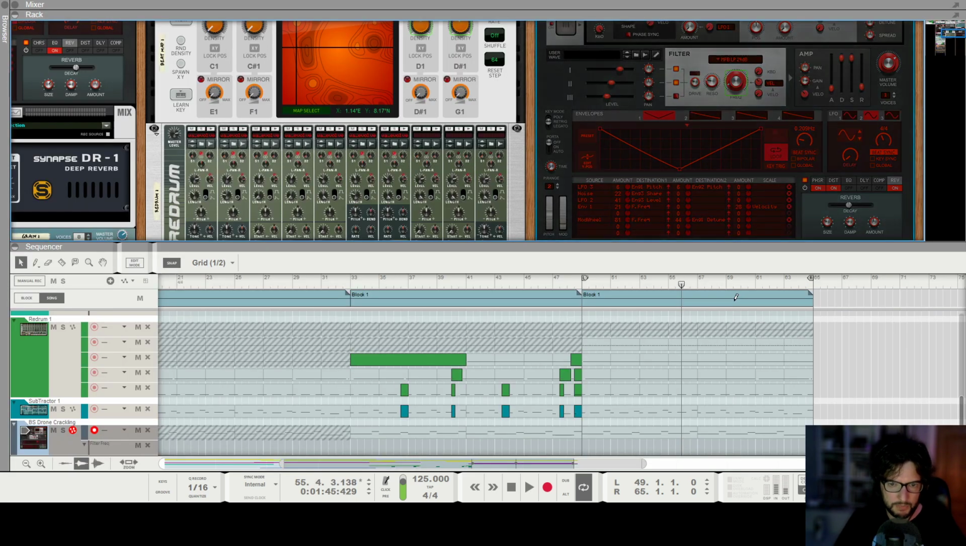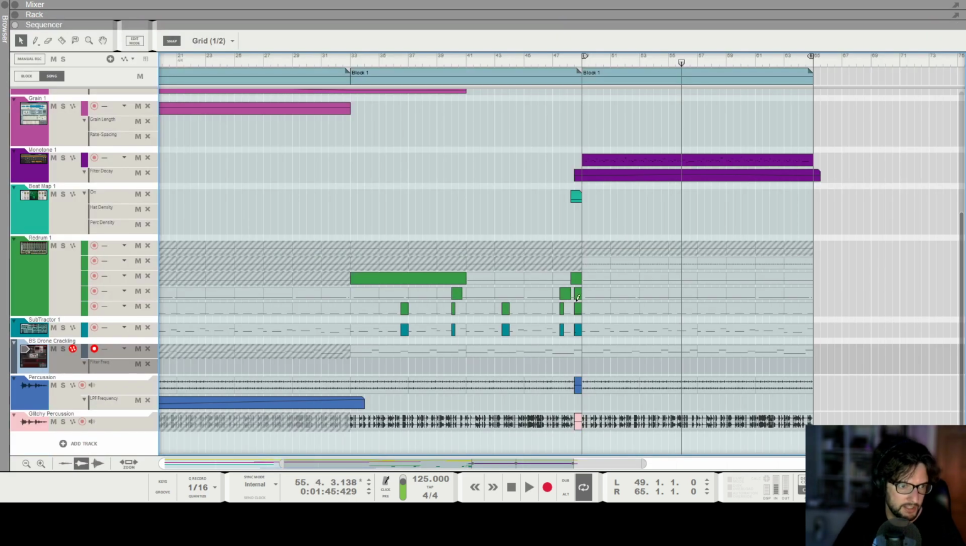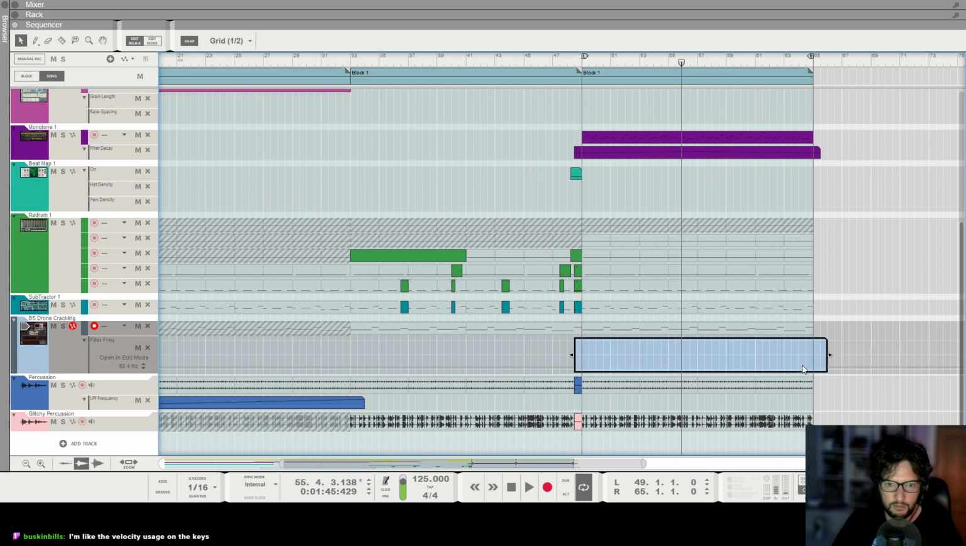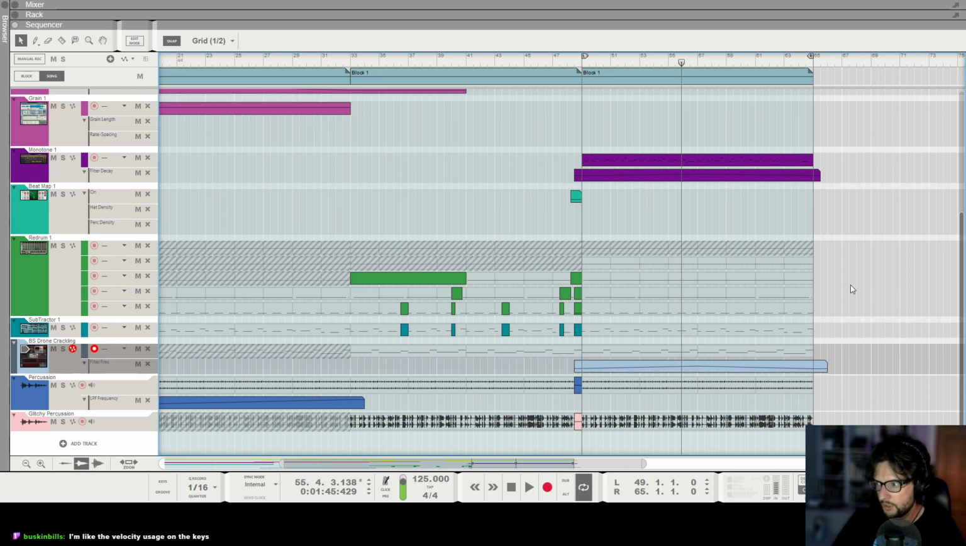Yeah, so I'm going to automate the filter frequency on the bass during this section just to kind of give it a bit of variety. I also want the sort of gated pad to wash out a bit more. There's also one thing that I have been meaning to do.